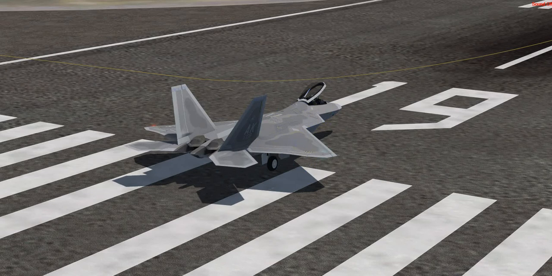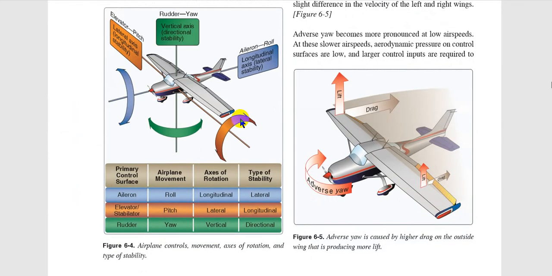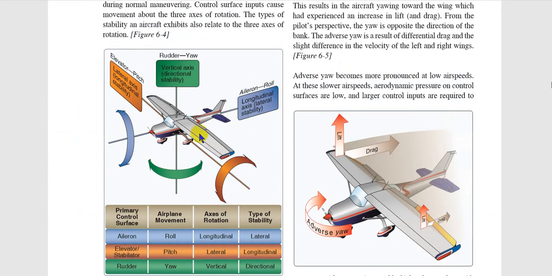So I wanted to jump into the three axes of rotation. I don't know if you guys have ever eaten a shish kebab and how the stick goes through it. If we stuck a stick through the airplane, this would be the longitudinal axis, and the aircraft would roll around the stick. So we say rolling about the longitudinal axis, and the ailerons are what's used to do this. In your text, you can just look at the colors.